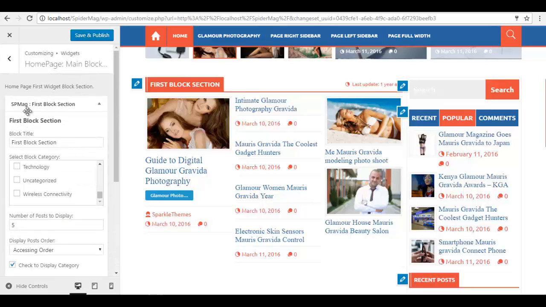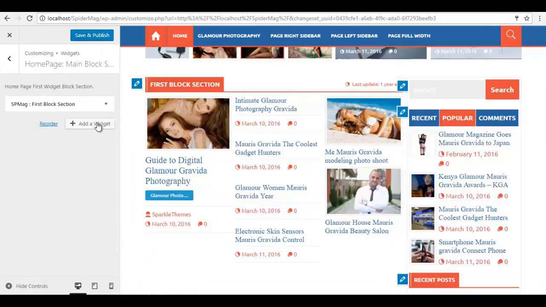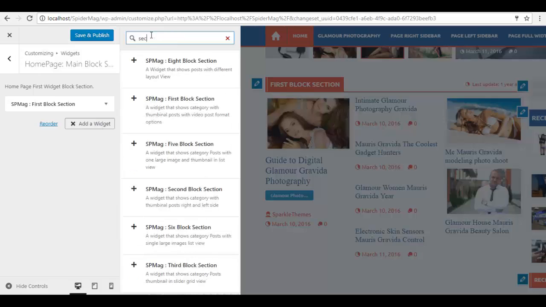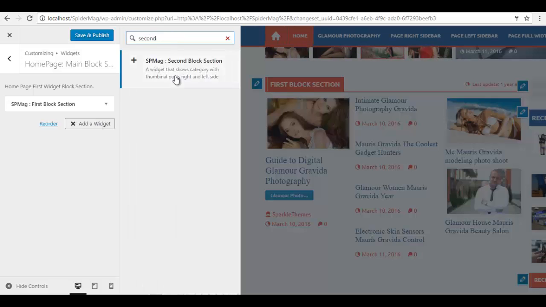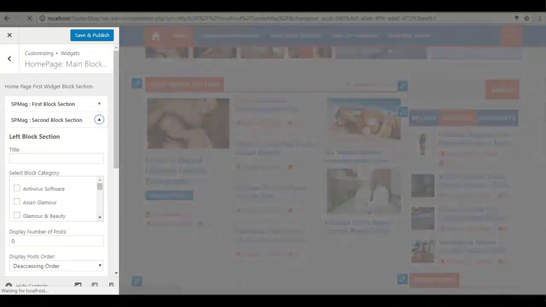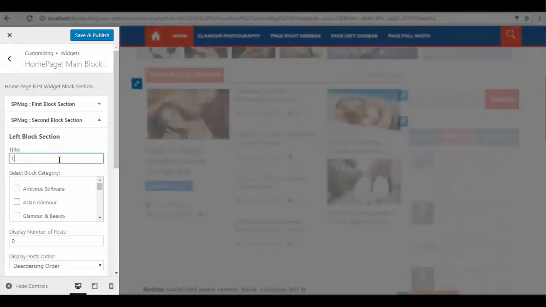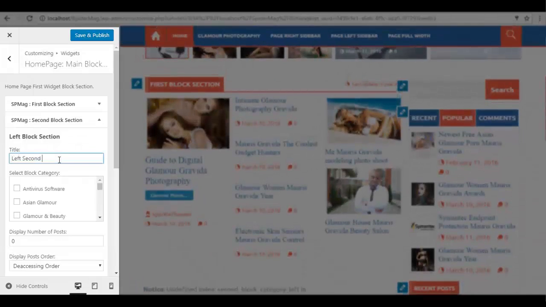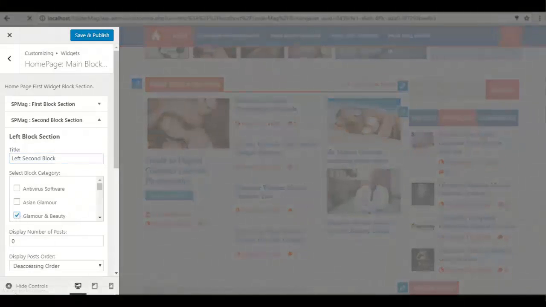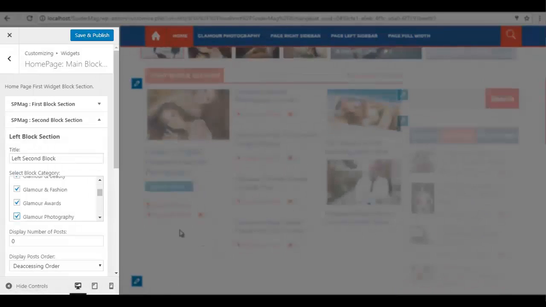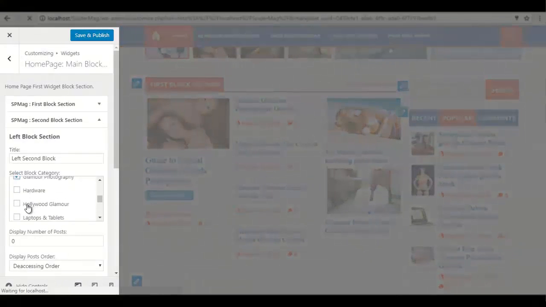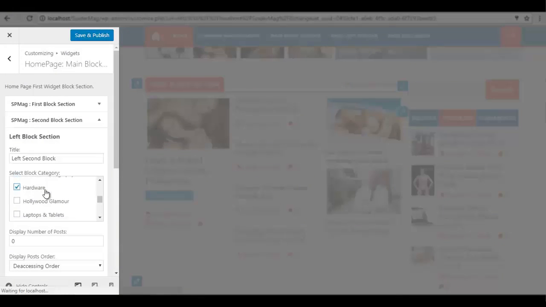So I'm just going to scroll up and close this, and going to add a new widget. So let's add a second block section. So you can add a title to your section, and you can choose the category that you want in this section. So you may not have the same categories that I do, so you can choose the categories that you want to show.